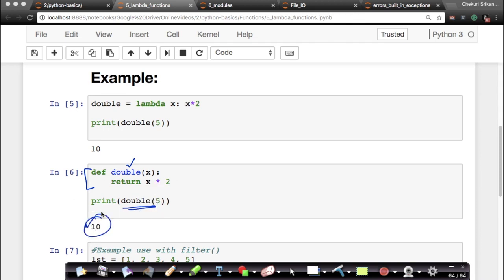Now the same thing, I can write it using lambda functions or using anonymous functions like this. Okay, I can say double equals to, this is the function name, right? Here I'm using the keyword lambda and I'm saying the input, this is your argument, and this is what it will output.